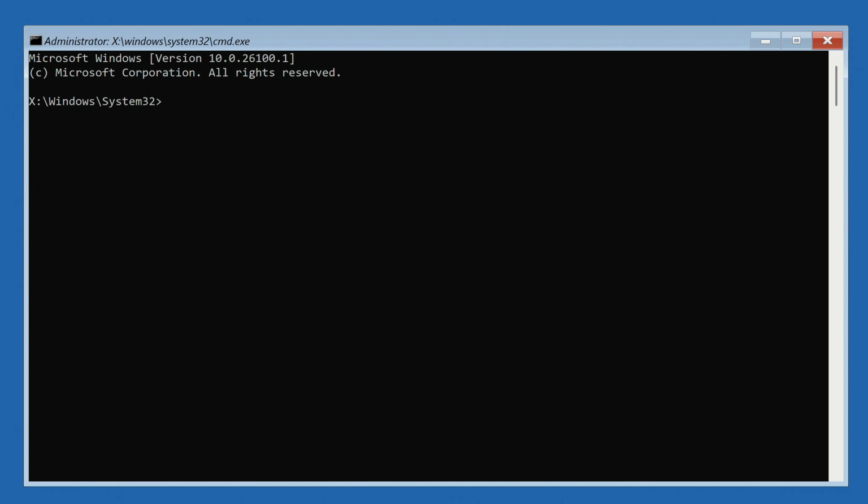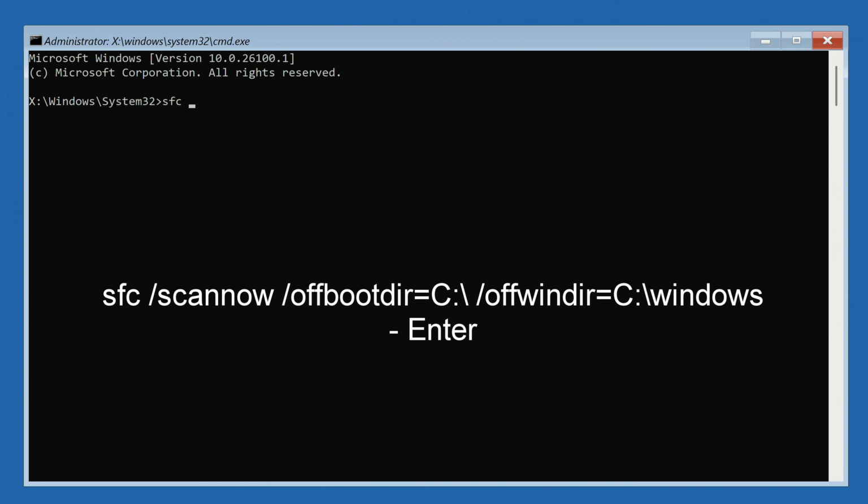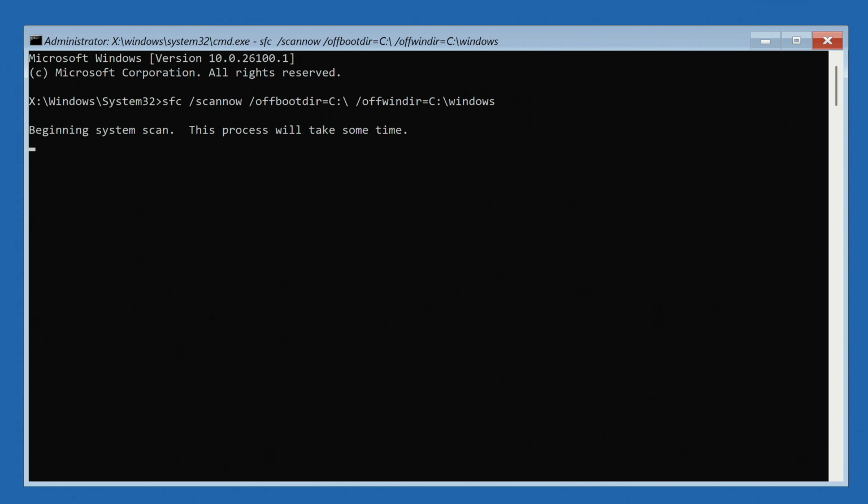A command prompt opened. Type sfc /scannow /offbootdir=C:\ replace the letter C with your letter, /offwindir=C:\Windows. Press enter, and the system scan immediately begins.